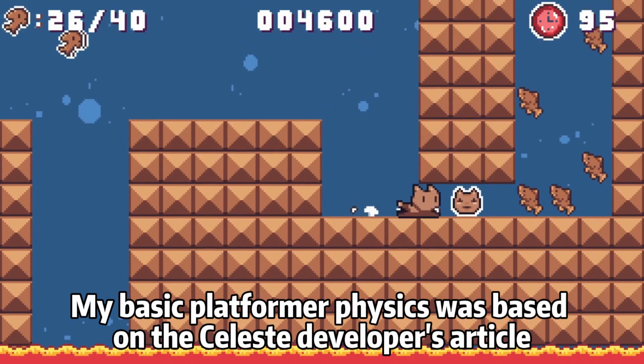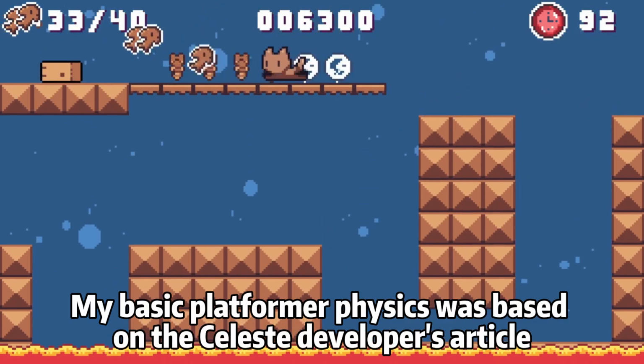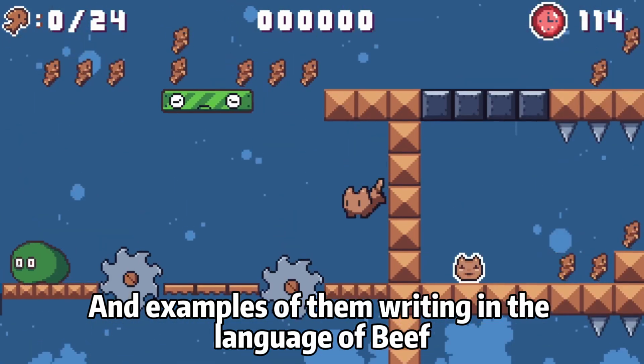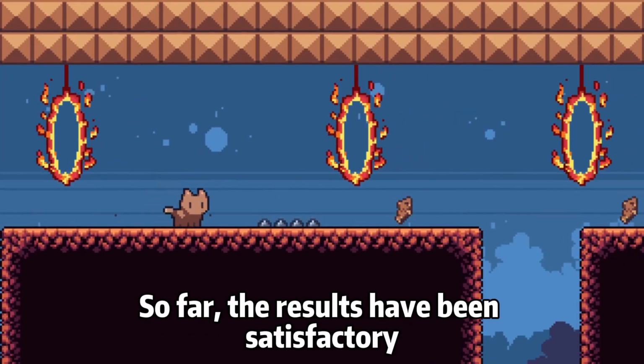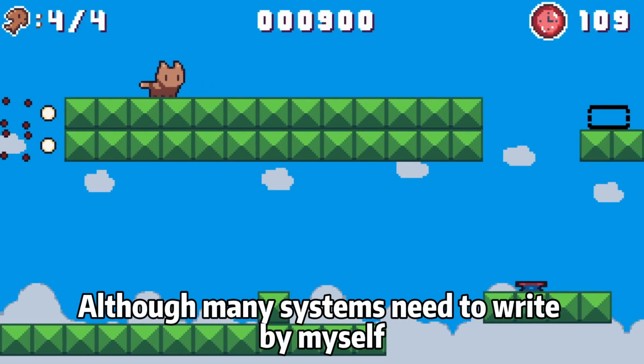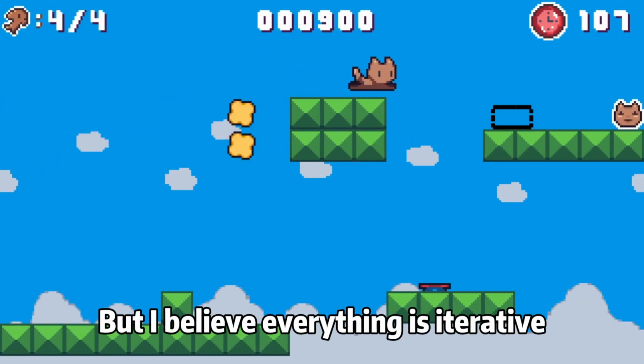My basic platformer physics was based on the Celeste developer's article, and the examples they wrote in the Beef language. I built on that and expanded it. So far, the results have been satisfactory, although many systems need to be written by myself. But I believe everything is iterative.